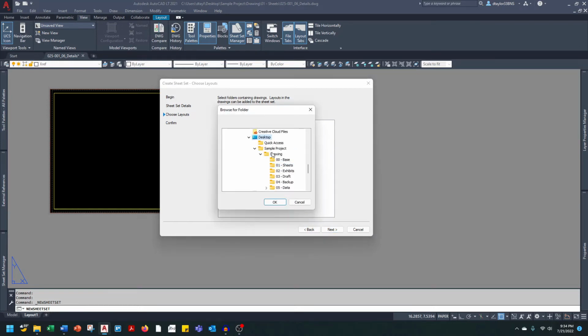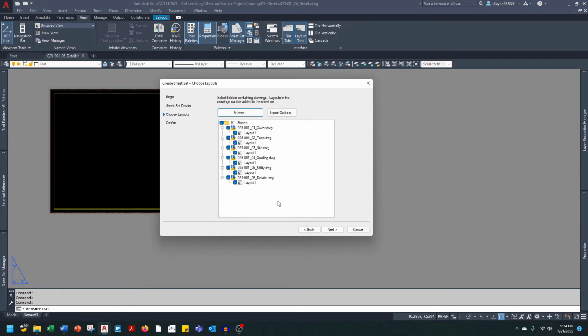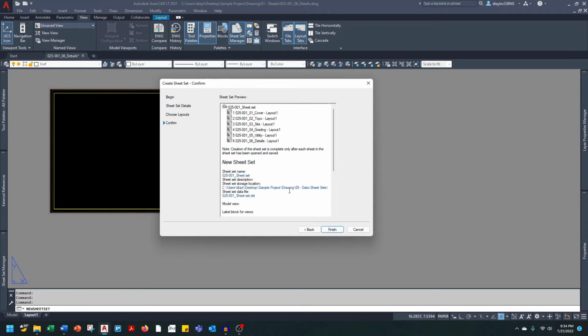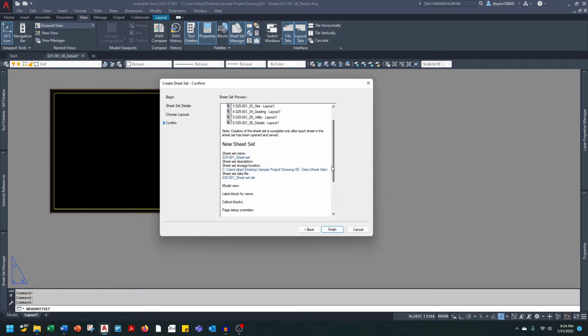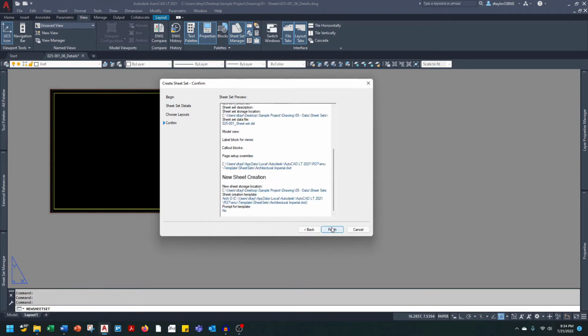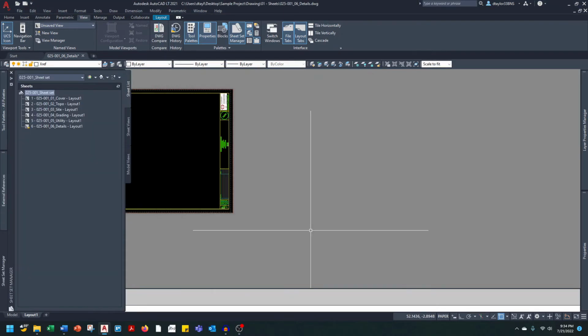We can go into our sample project, go to the sheets folder, and by clicking on the sheets folder, it's going to grab all the drawings that we put into this folder and use them to build the sheet set. Okay. So you can see we have our cover sheet, topo sheet, site, grading, utility details, and all of the layouts that are part of those drawings. And then the last step allows you to go through and confirm the choices that you've made. I'm okay with all this, so I'm going to say finish.